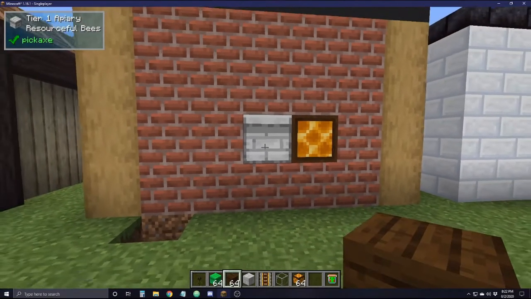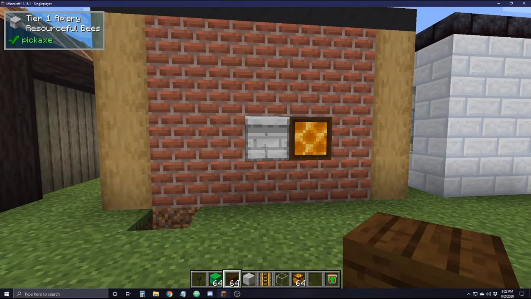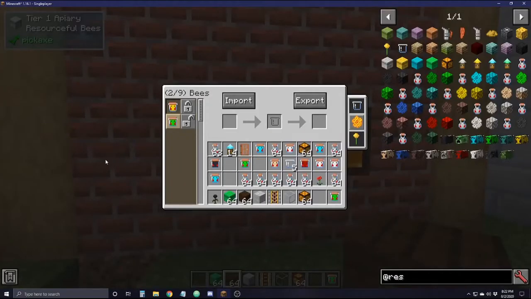The apiary itself also reduces the maximum time that a bee spends in the hive. So the default values that you set in your JSON, if you were to, say, have a bee that spent 600 ticks, which is the minimum value it can possibly spend in a hive, when you have a tier 4 apiary, it's going to have the maximum reduction of 50%, meaning that that bee is actually only going to spend 300 ticks in the hive. So not only can you make it so that it generates more honeycombs, but it also generates those honeycombs faster.